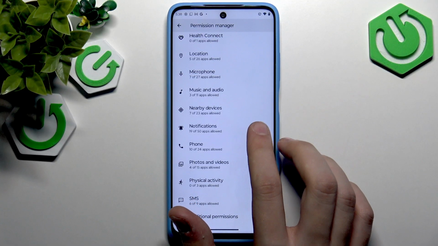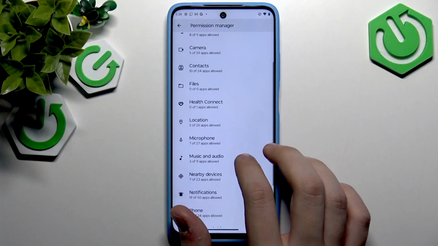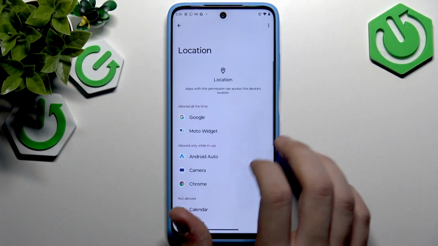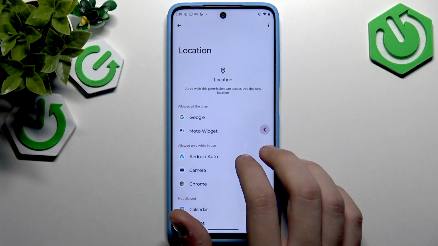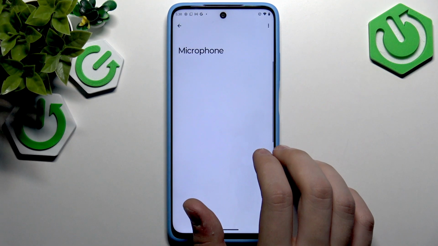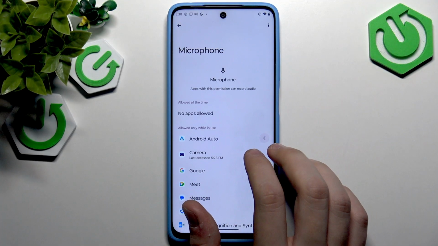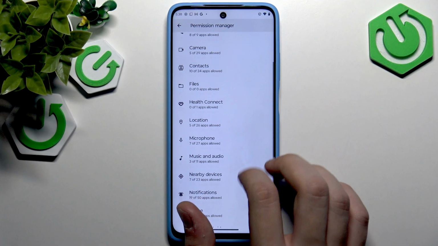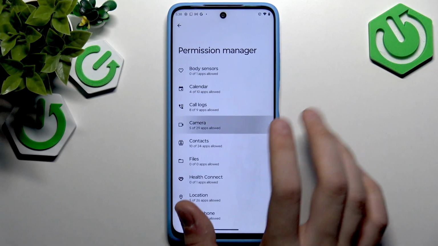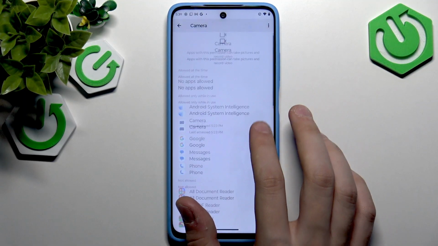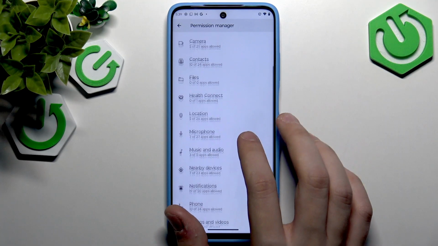The location, for example here, location, microphone, and the camera, which is here. We have a few distinguishes. I think I can say this.